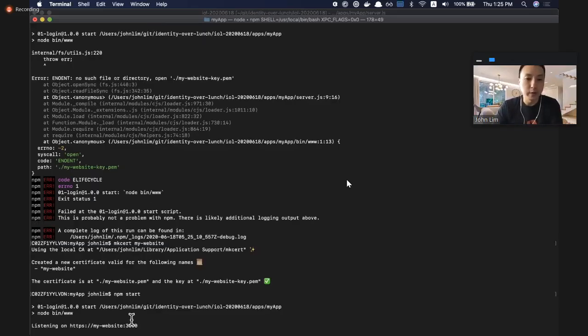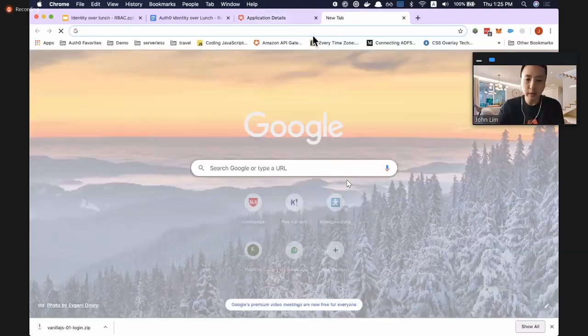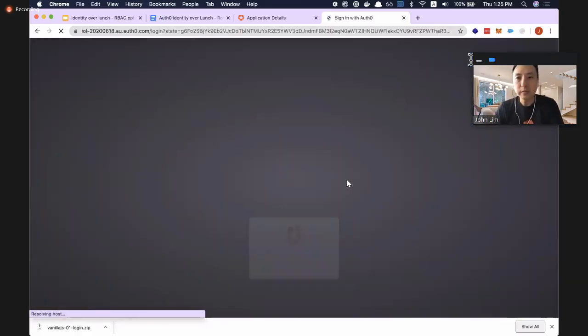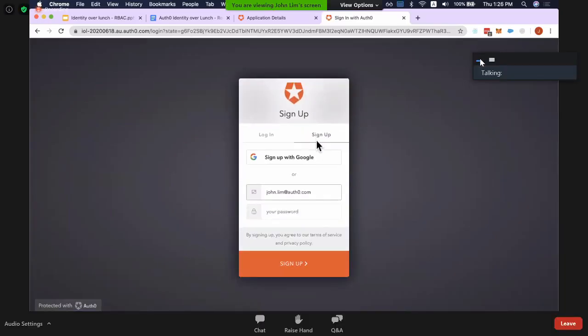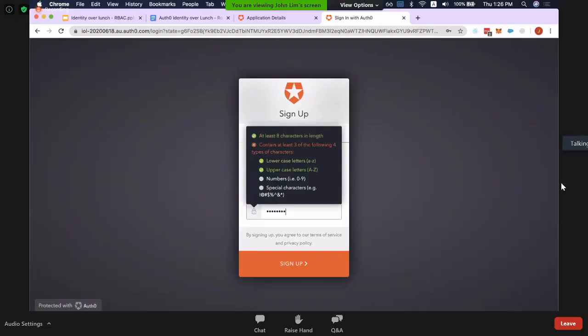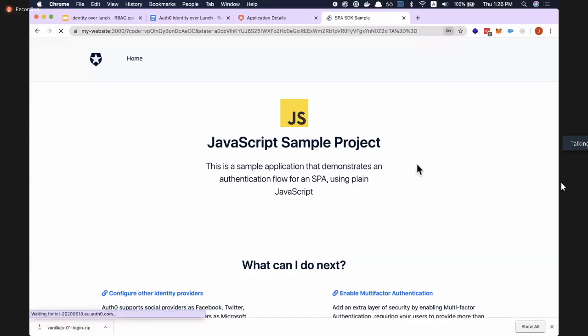So now we can head over to my website and take a look at the application that we've created. There we go. You can see it's from a secured origin here with that lock symbol, and this is our application. What I'm going to do here is log in. Since it's the first time, a brand new tenant with no users, I'm going to sign up for an account. Right, so that is set up, and I'm logged in.